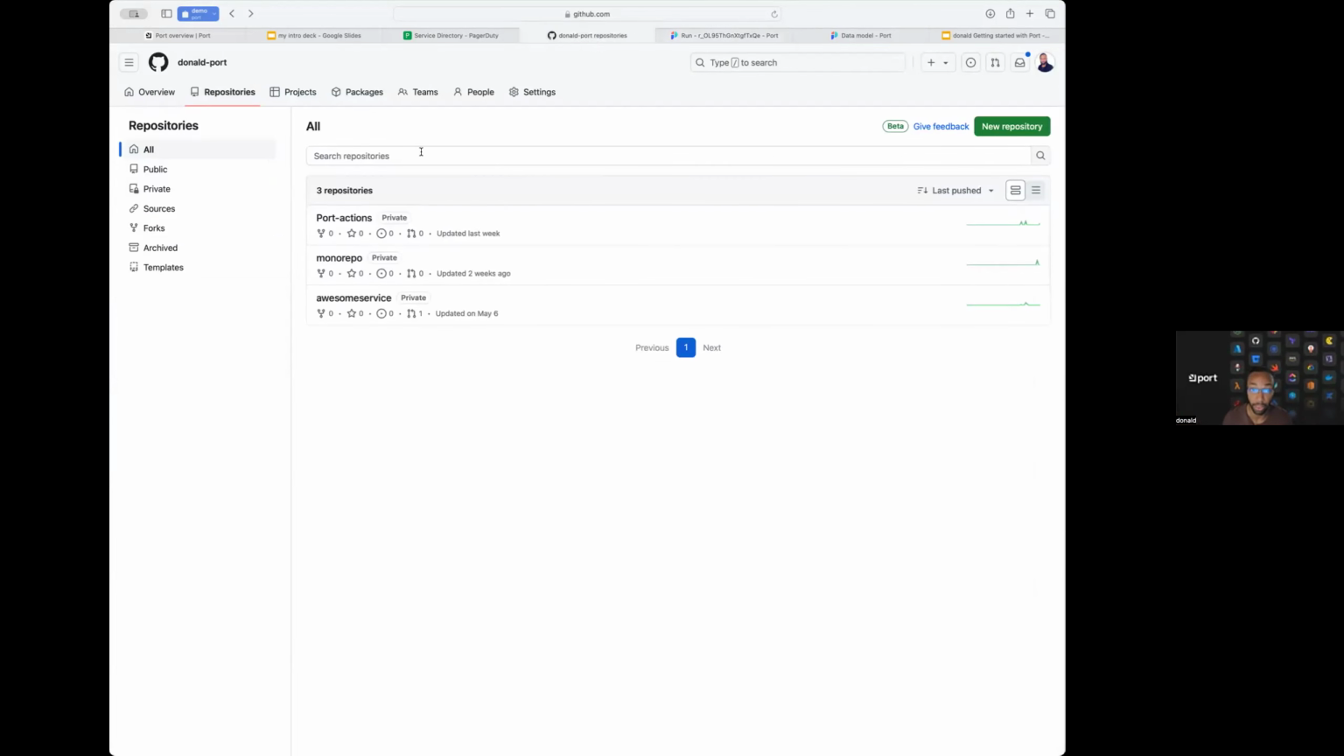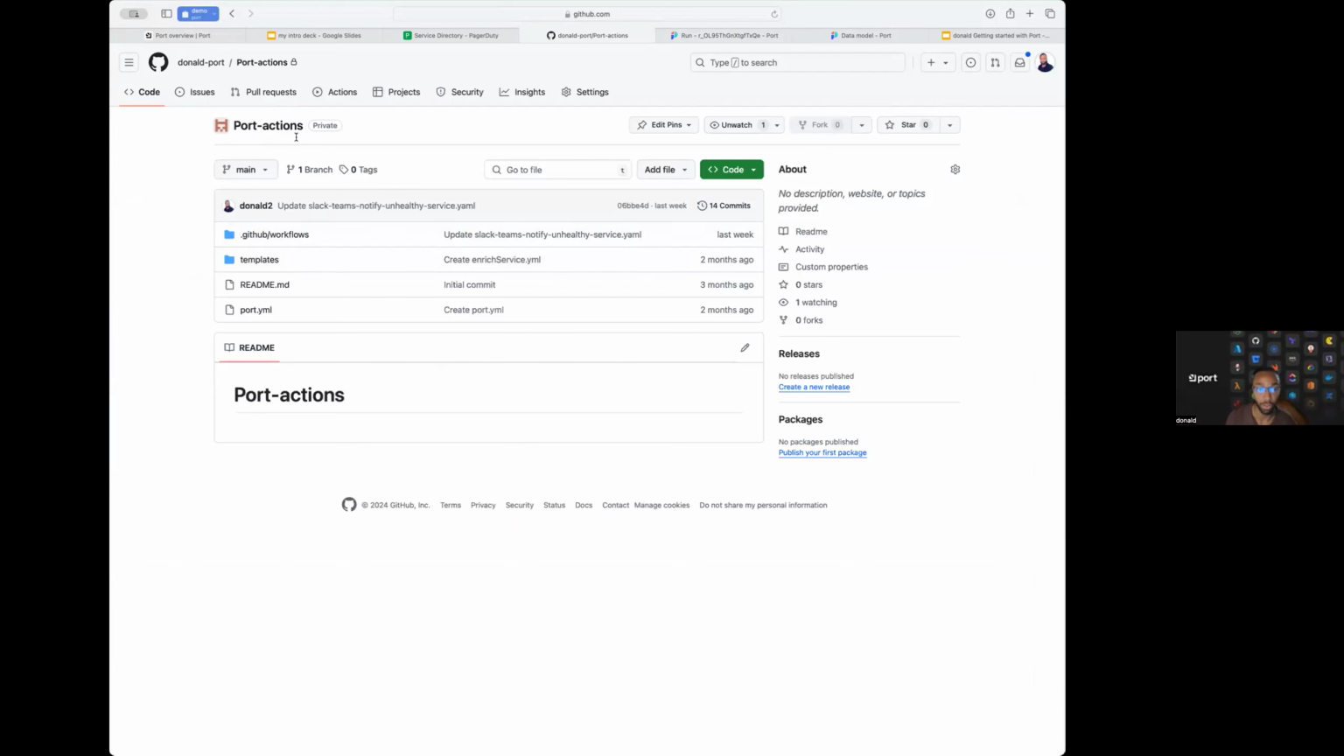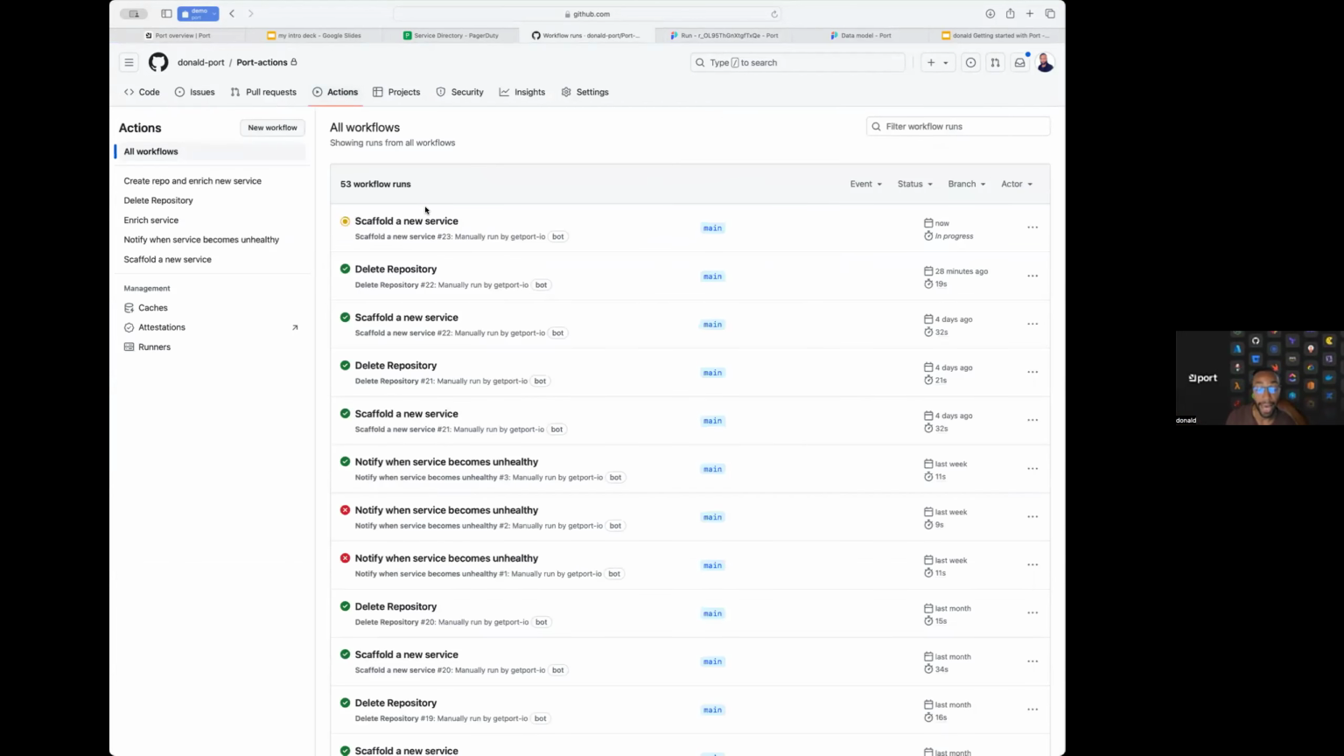So if I go to my GitHub, I can go into this repo where that workflow lives. And if I go to the Actions tab here, I can see that in my GitHub, I have a GitHub workflow that's running to create that new service for me. And it's finished. It just finished now in 29 seconds. So I should be able to go back to my portal.